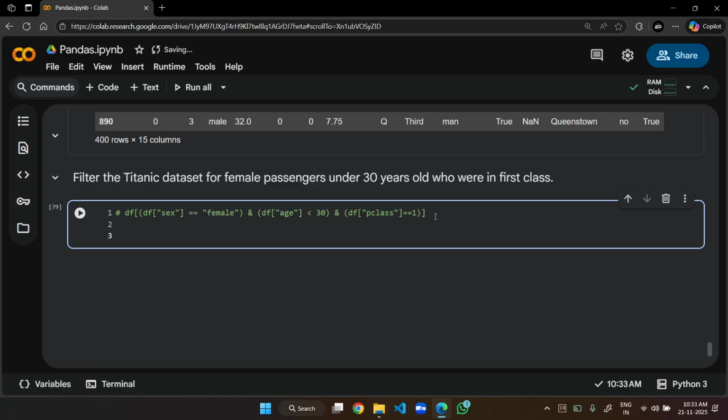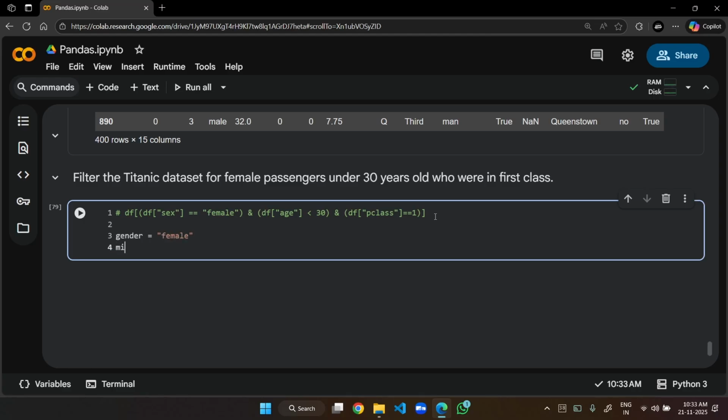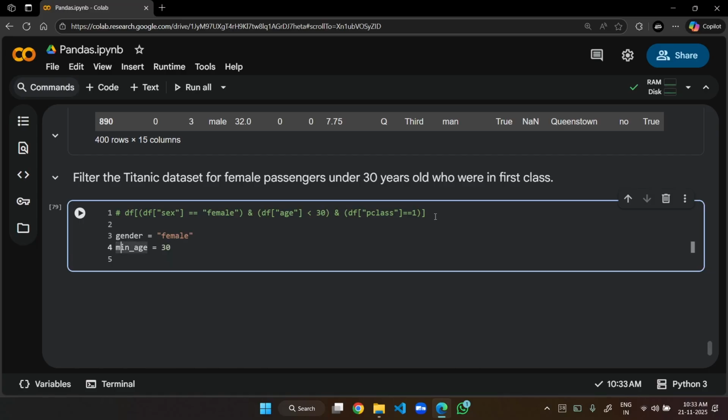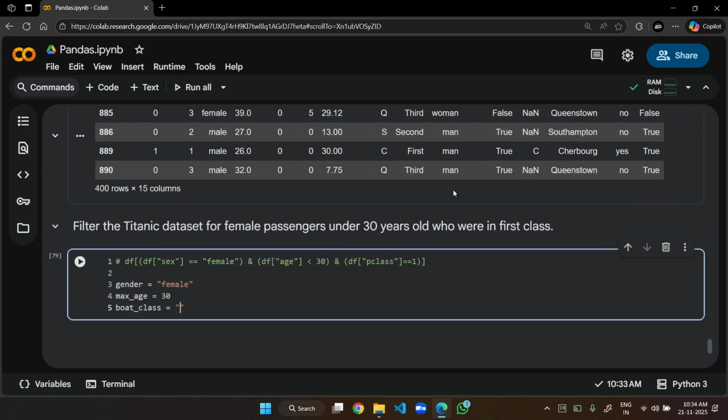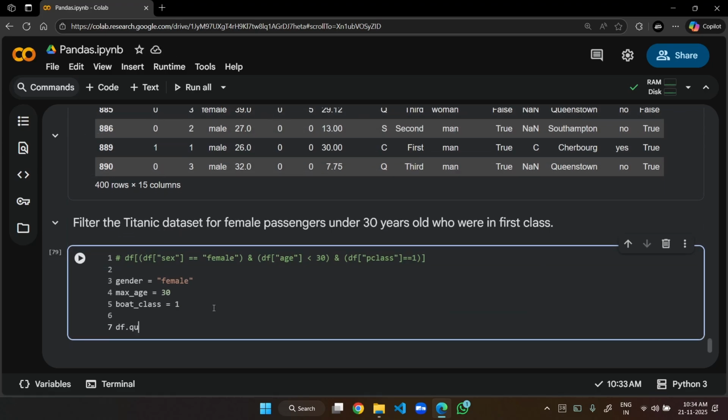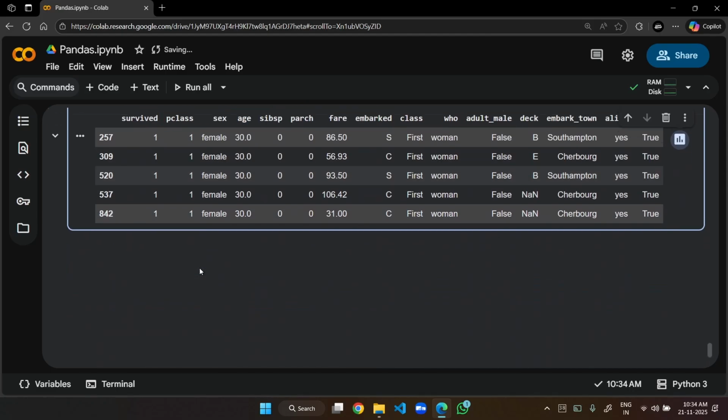So I will take the namespace method. I usually like to write them in variable names. So I'll take gender is equals to female, and min age is equals to 30, and so this is max age which is 30, and class is a keyword, so let's say board class equals to 1. Now I can just do df dot query and I can say the value of gender is equals to gender, and the value of age is equals to max age, and the value of class is equals to board class.